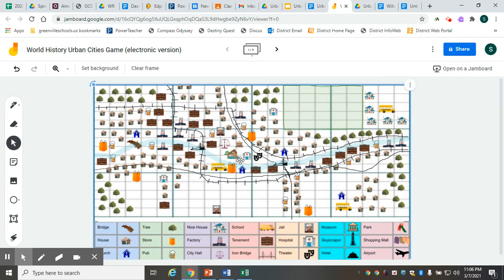1 more pub. We'll do the factories last here. So 1 more pub. Let's see. The pub can go right there. Let's bring him a little bit closer. Maybe the pub owner lives in that house right there. And we need 3 more nice houses. So 1, put you up there. 2, put you up there. And 3, put you right there.